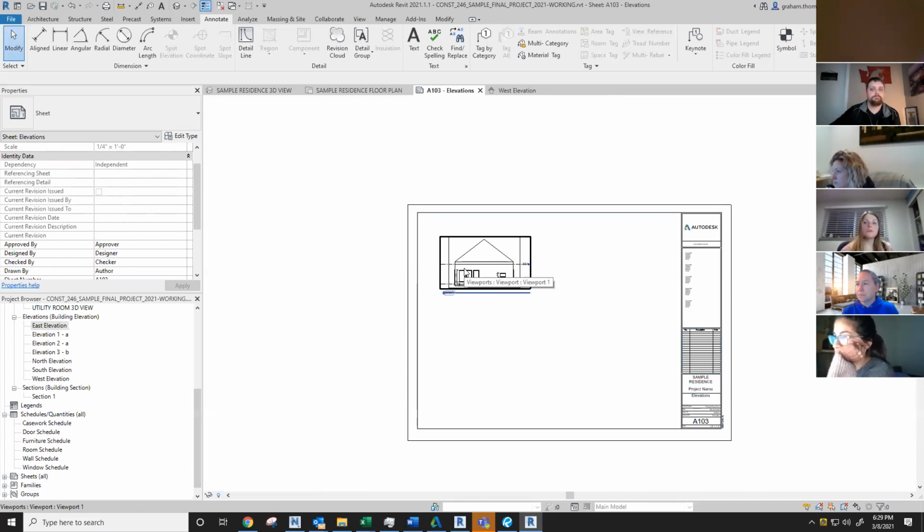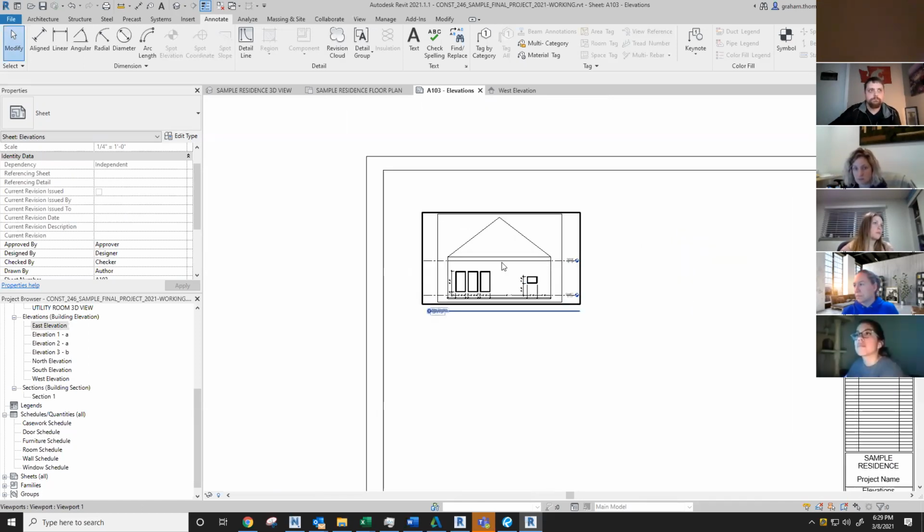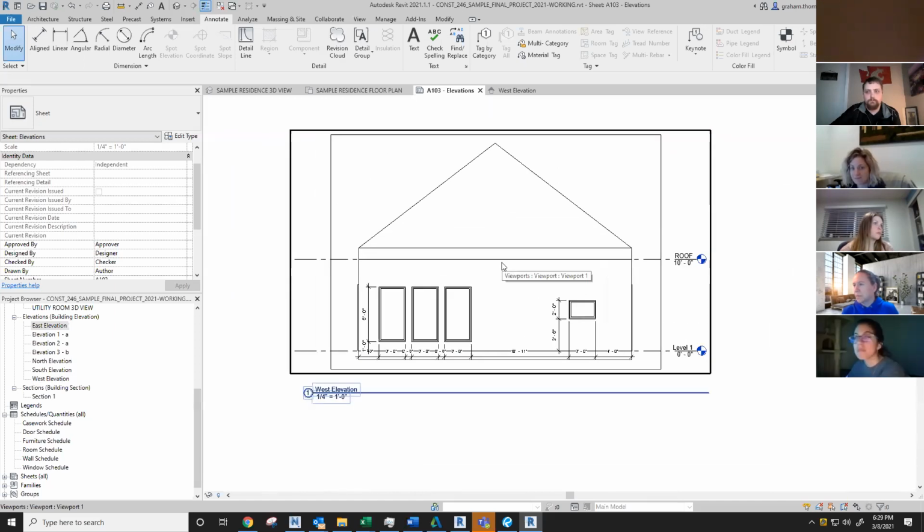Ram, I have kind of TMI on the labeling. There's roof, level 2, level 1, foundation wall, level 3. There's so much stuff on it. How do I get rid of that?